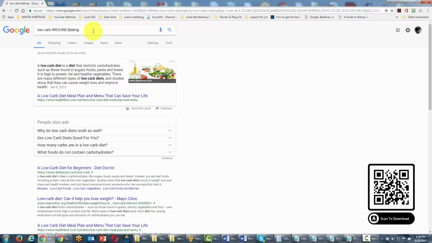And then we're going to say that we only want there to be one word of separation between the two, and we're going to put that in parentheses. Now, there can't be any spaces between all of these words, so we'll need to eliminate those. There can be a space here. So we've said low carb can only be separated by one word. Now we're going to click enter.